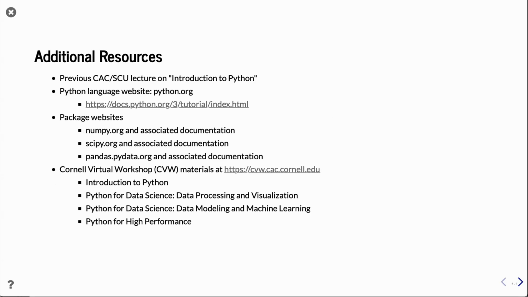By way of resources, I gave a previous lecture last semester on an introduction to Python, so that was more about the programming language and some of the basics, and if you're still coming up to speed with Python, you might want to revisit that. There's also a lot of good documentation, including a tutorial on the python.org website. As far as these packages that I'm going to be talking about today, NumPy, SciPy, and Pandas, there's a lot of excellent documentation on those websites describing different functionalities and use cases. And then in our Cornell Virtual Workshop materials at the CAC, we have several different topics, tutorials on different aspects of Python that are related to today's talk.